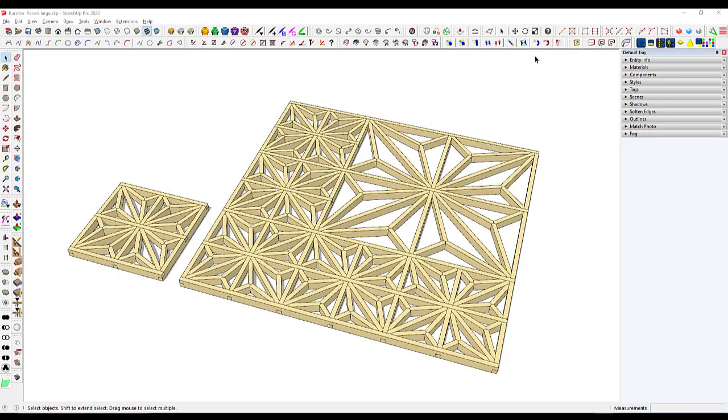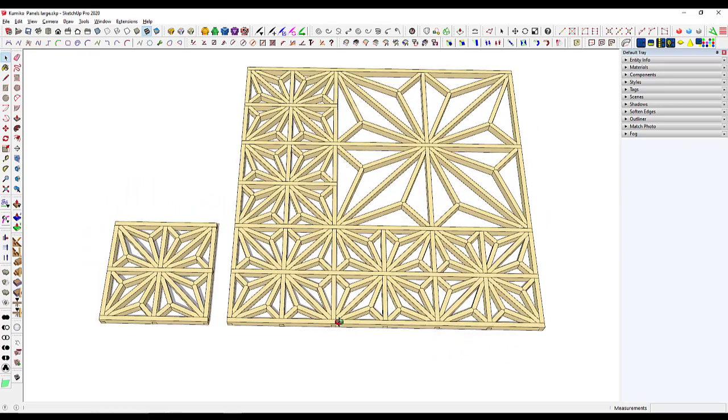If you've been following Fine Woodworking magazine and other sources out there, you're probably aware that Kumiko has become a very popular thing. The other day I had a fellow email me about how to make a modification in SketchUp to a Kumiko panel that he had created. So he had something similar to this little square one on the left, and he wanted to create a larger one.